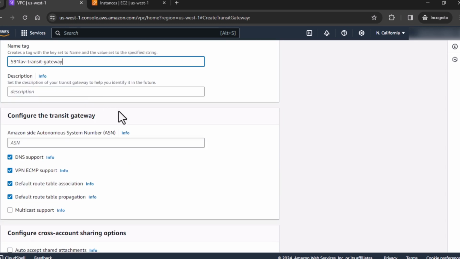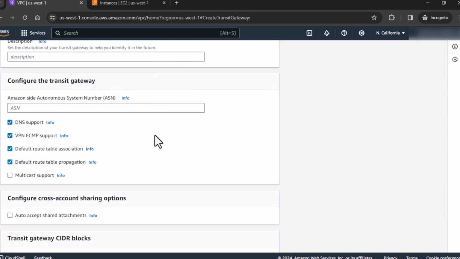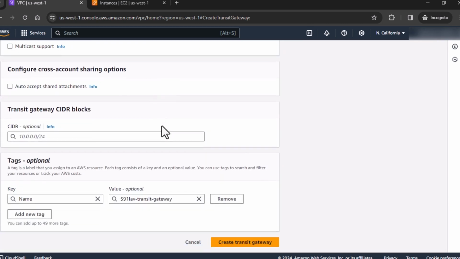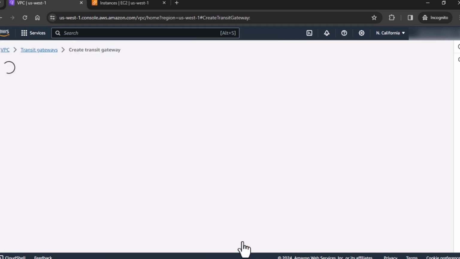Description is optional. You can leave it or provide any description as per your need. And this is also a default configuration, but if you want to specify any ASN name, you can specify from here, or you can leave it as default. We don't need to make any changes as of now, so let's create a transit gateway.